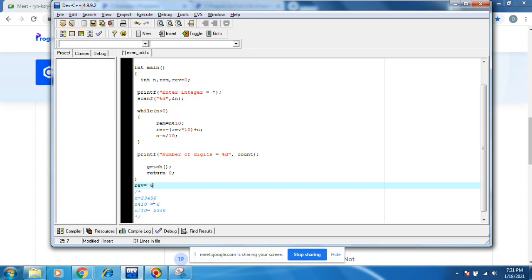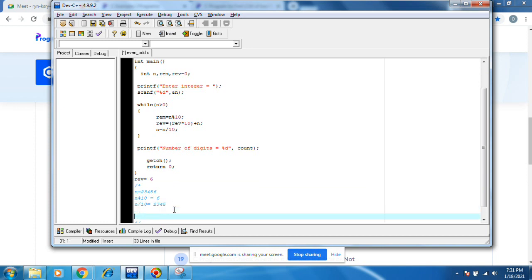Now this part is over. Now n value is 2, 3, 4, 5. n equals n by 10 means 2, 3, 4, 5. Now the n value is 2, 3, 4, 5. Now n percent 10 means here 5. Whatever the last character is, it will go. n percent 10 means it will give 5.